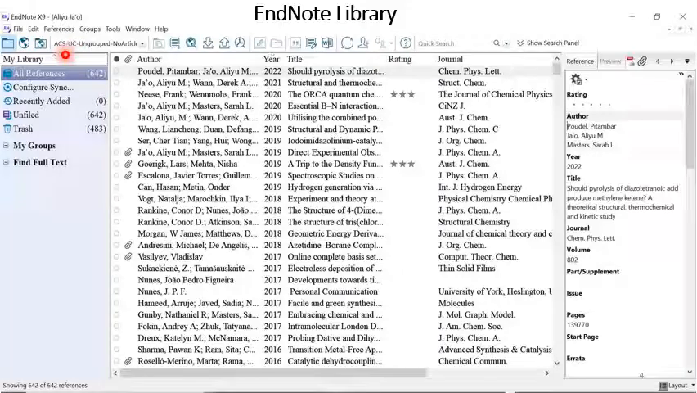The reference output style is also displayed here. As you can see here, we have ACS. This ACS means American Chemical Society. So this output style is basically for people in the field of chemistry who want to write an article for publication in American Chemical Society journals.